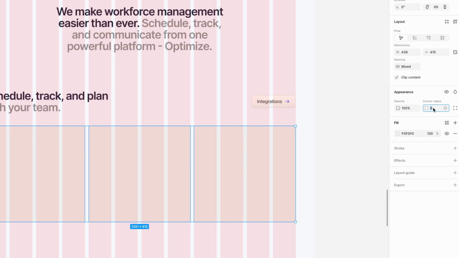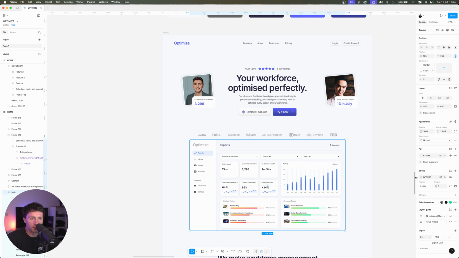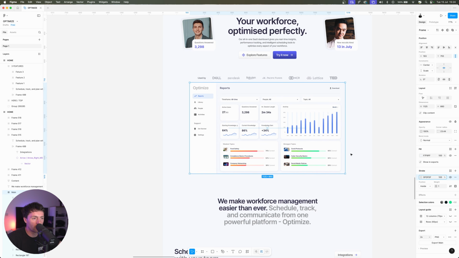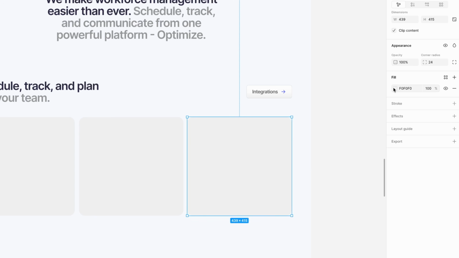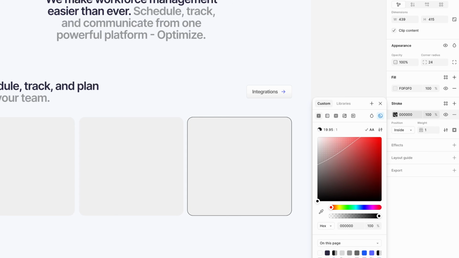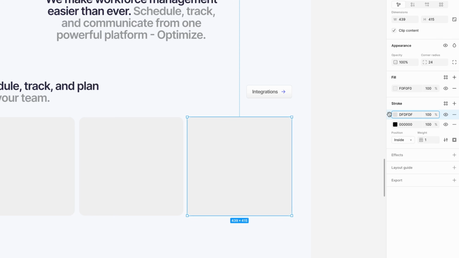If we click into them, we'll make the border radius on all of them 24. So let's just take the stroke that's on our dashboard, which is this D4, D4, D4, and we can go stroke, and we can just paste that in there. So if you click just at the edge of the screen here, kind of where it does that, it allows you to kind of highlight it, and then you can just Command and V.